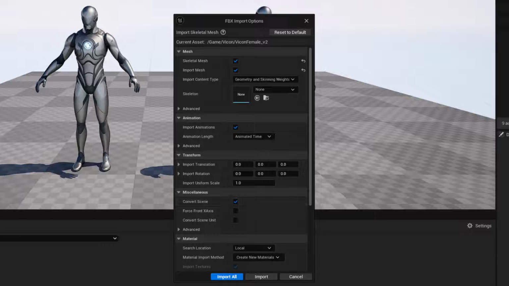One real important thing here is even though I'm importing two files, I do not want to choose import all. It's important that I choose import. What will happen if I choose import all is each of the skeletons, the Vicon male and the Vicon female, will get their own skeletons independent of one another, and that essentially is going to double the amount of work in terms of setting up rigs.